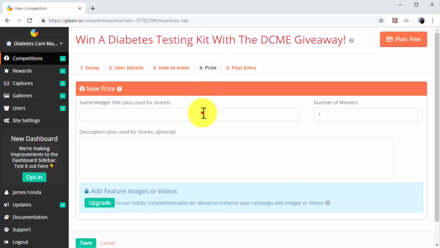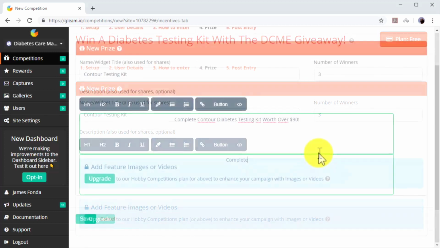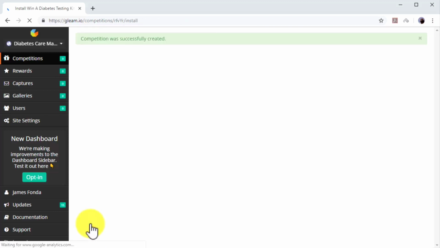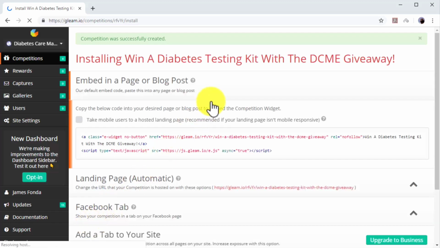Enter the name of your prize in the title field. Select the number of winners you'll pick and enter a description of the prize. Now click on Save to finish creating this giveaway. And that's it! You can now share this contest by embedding it to a page on your website, by sharing the giveaway's landing page URL, and by adding a Facebook tab for this giveaway on your Facebook pages.